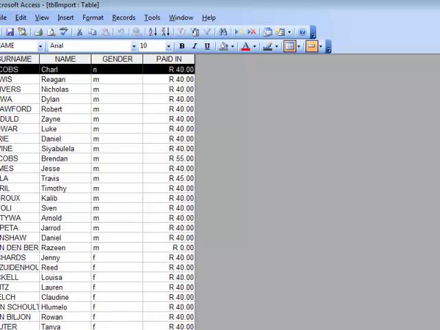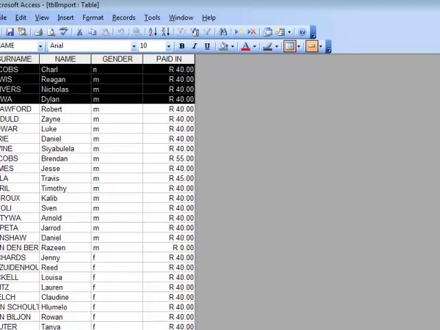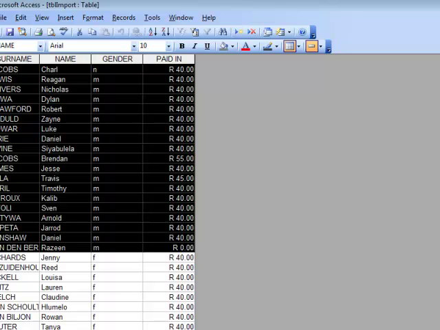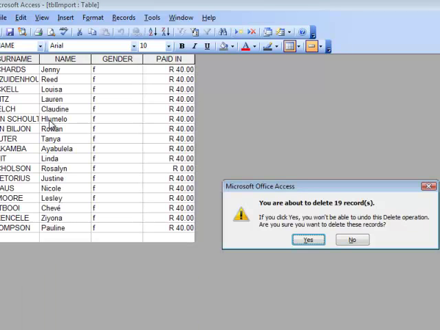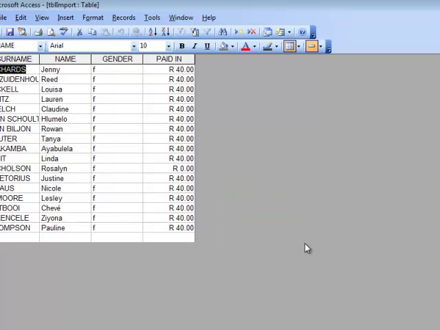I only want the females, so I'll highlight all the males and just say bye males. That's it. About to delete 19 records. Remember, in Access there's no undo, so make sure you know what you're doing. And they're all the females. So I just ignored the fact that it was only the females I had to import. I said, let's import it all, and afterwards I can just chop out the ones I don't want. Otherwise I'd have had to go to the file and edit it and do all that other funny stuff before I imported it, which makes life a lot easier.